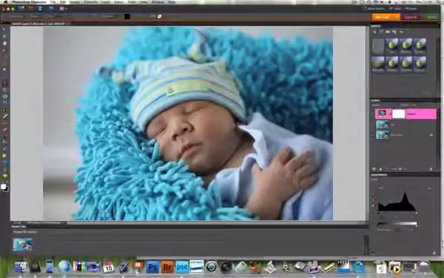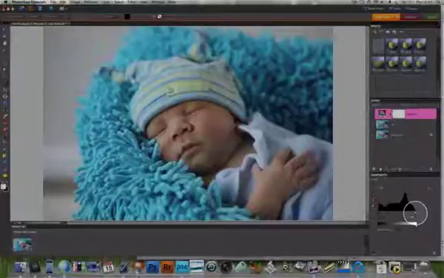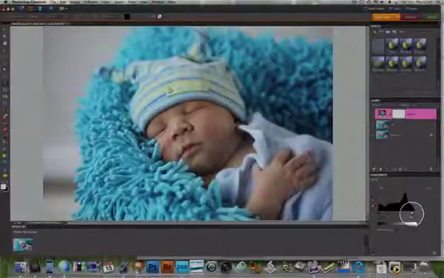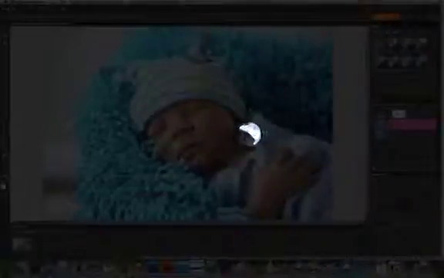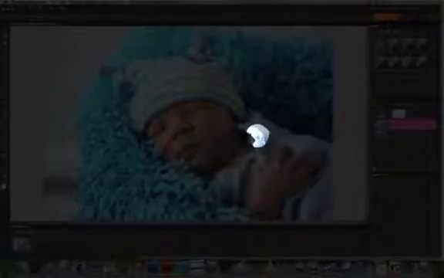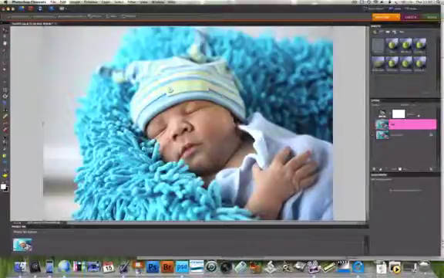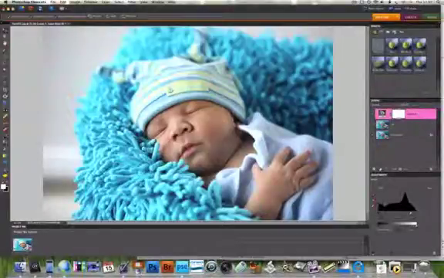If we wanted to lighten it a little bit, we start on the white point and begin to drag it over, and you can see it gets brighter and brighter. But you've got to watch out as you're doing this, that area of the blanket there is losing detail, so you need to watch that.